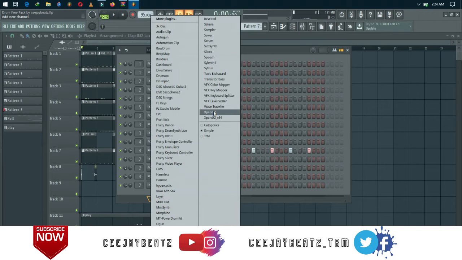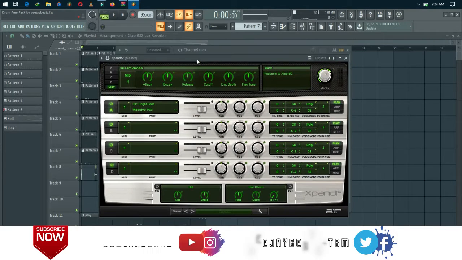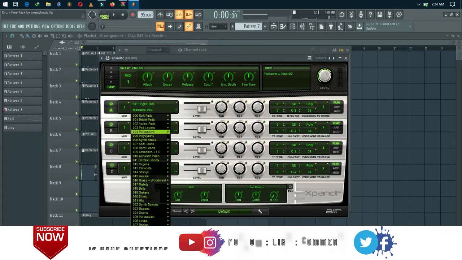I'm just gonna import Expand. You could use any plugin you desire. Most times I usually use Expand for making a nice keyboard progression.